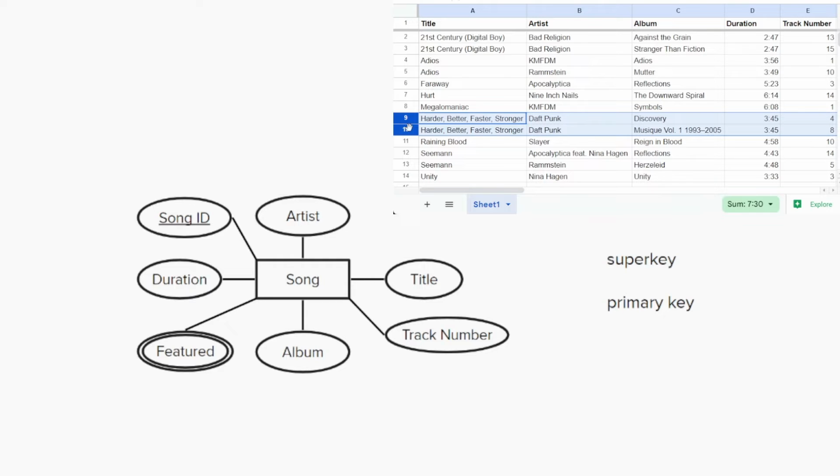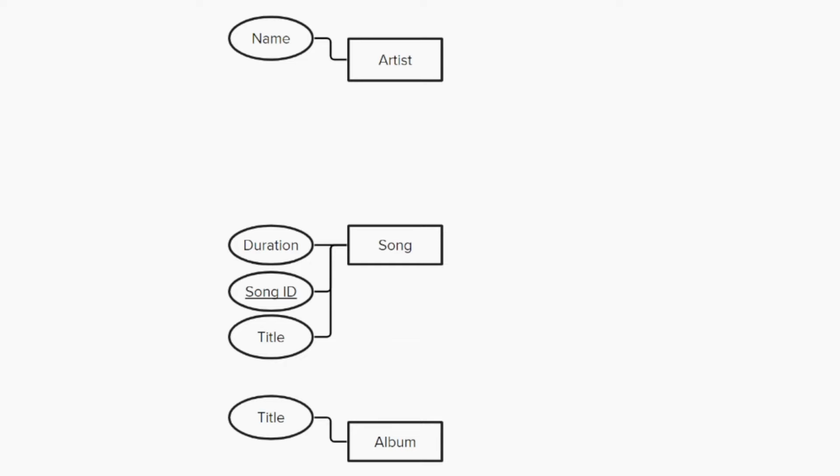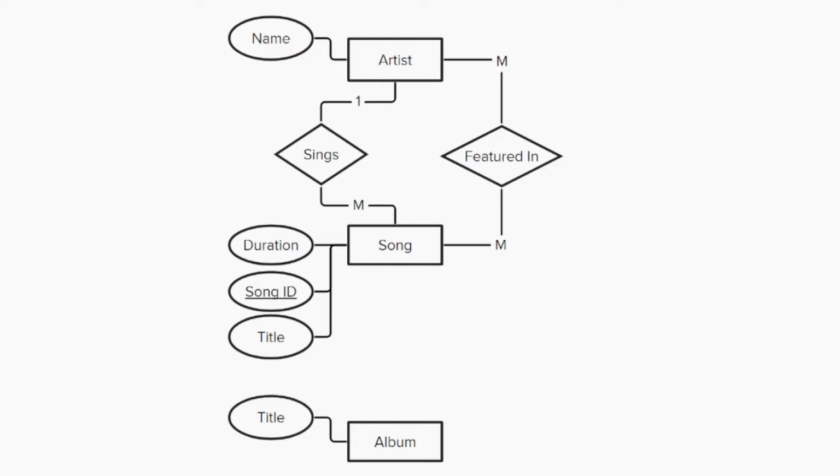In fact, it is a bit odd to have song as the only entity here. It would be very reasonable to model albums and artists as entities as well. If the artists and albums are separate entities, then their associations with songs will be denoted by relationships, which are represented by diamonds in our ER diagram.